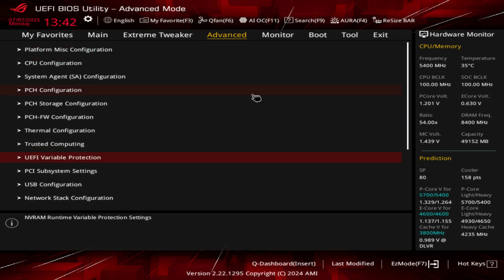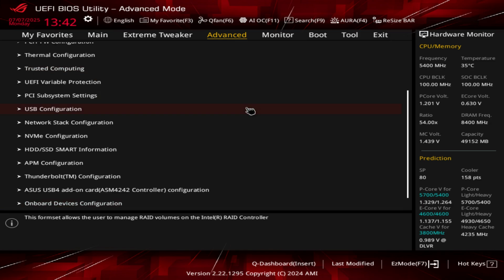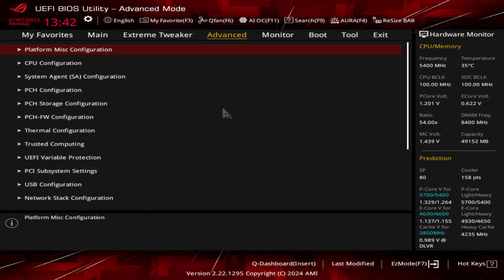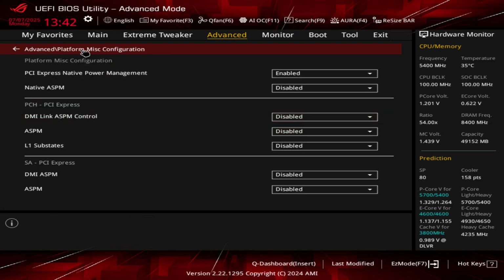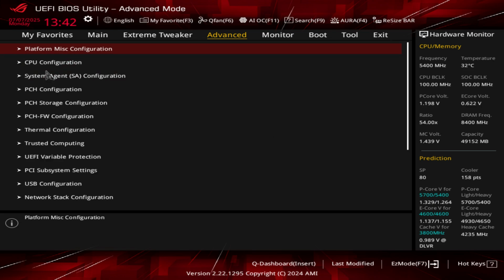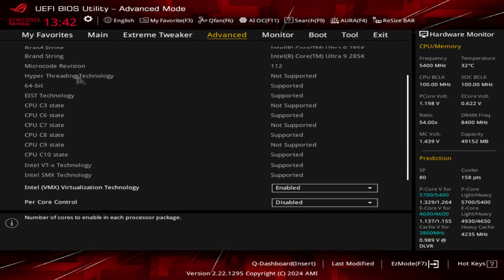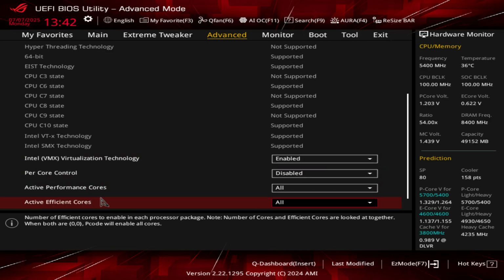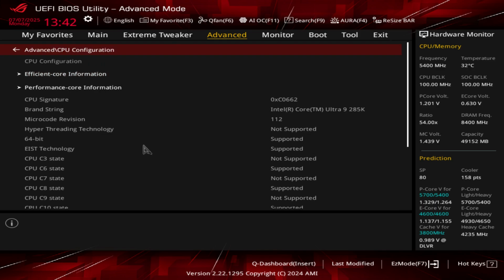Under Advanced, we have everything else that's on the board, and you have settings for each one of these things. So I'll go through them very quickly. Platform misconfiguration, you can see all of our different settings there. CPU configuration, that's everything to do with the CPU, and you can change your per core control and do all of that right there.